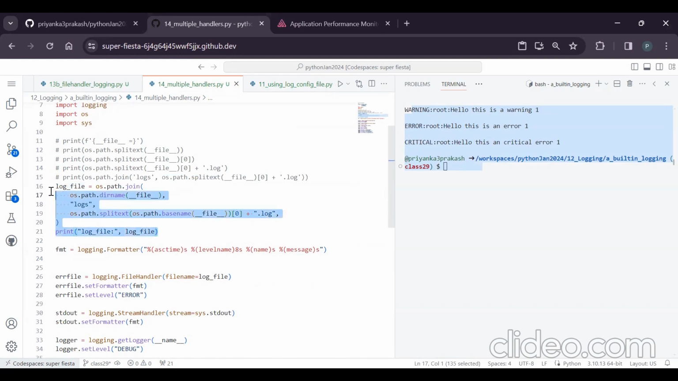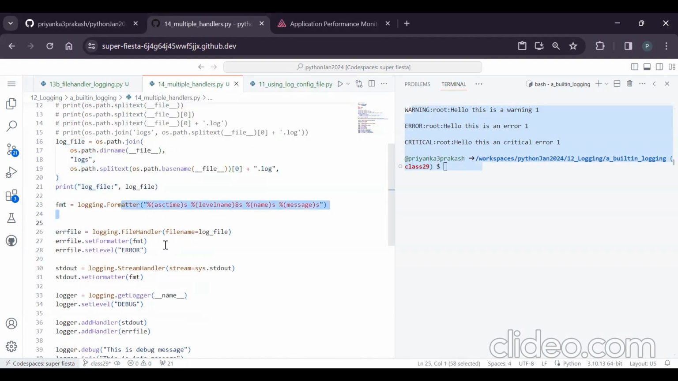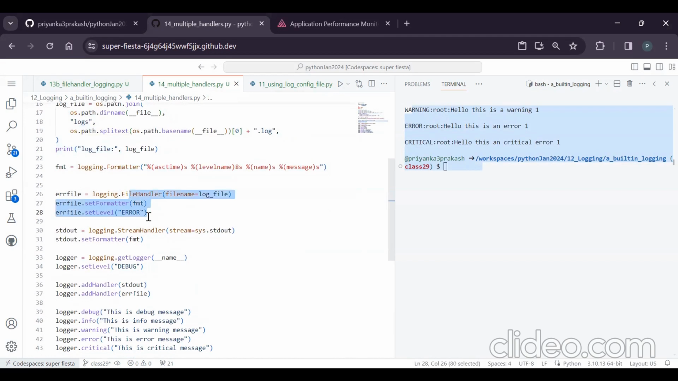Whenever I write utilities in my code and import them, whenever I'm creating a logger, these are simple things. The formatting is the same. For the file handler, see here, I set the format. So I gave the format, right? That format I'm setting to the file handler, and the level also I'm setting.